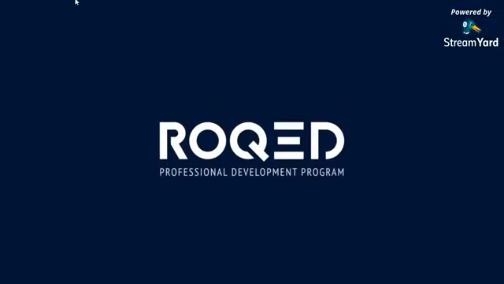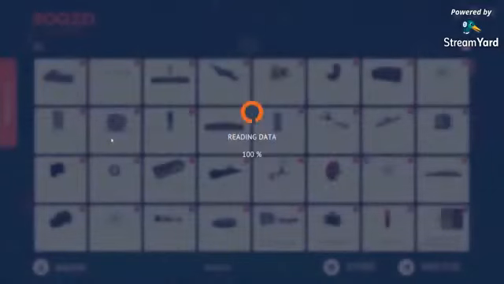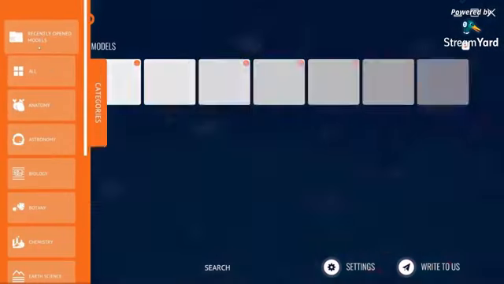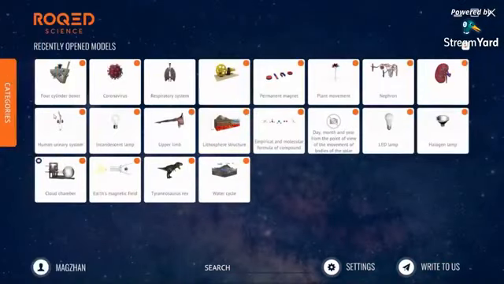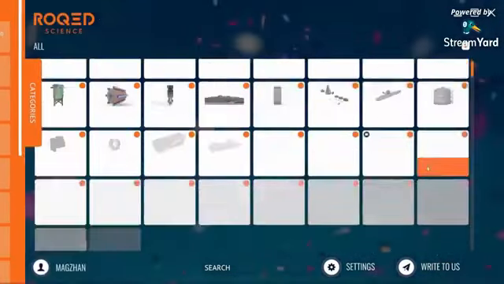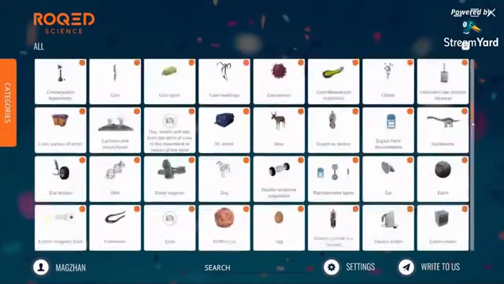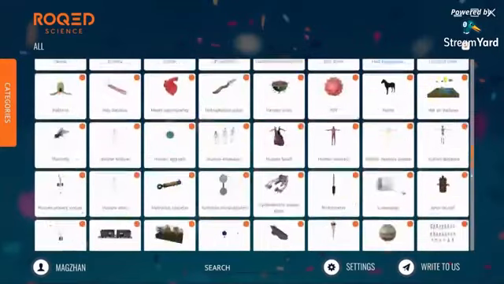We are happy to announce that ROQED Science is now replenished with more 3D models, animations, functions and abilities to make learning more fascinating than ever. First, more than 200 3D models were added. The models cover science subjects like biology, non-organic chemistry, physics and anatomy.